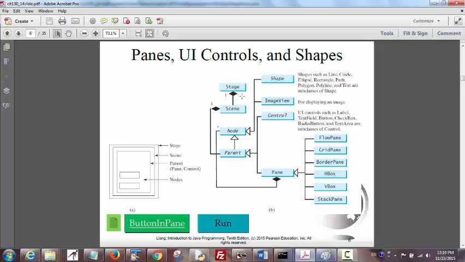Now, when you look at this, a scene can go on one or more stages. So you can imagine on a stage we can have multiple scenes. If you think of a theater situation, on a stage you can have different actors playing different parts, or different scenes being placed. So that's that idea. And then you notice that a parent, which is either a control or a pane, could be placed on a scene. And then a parent essentially inherits from a node.